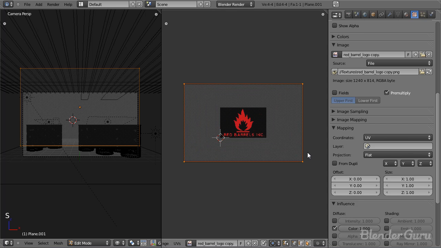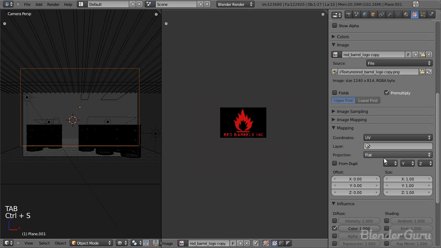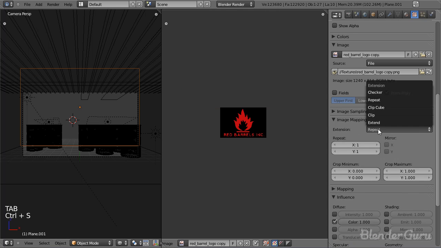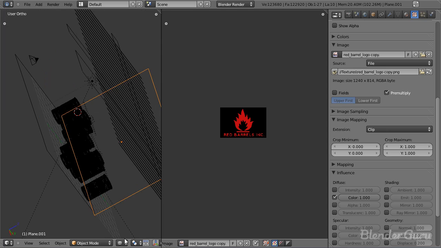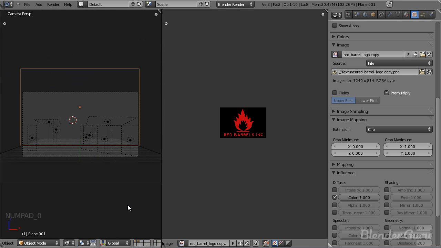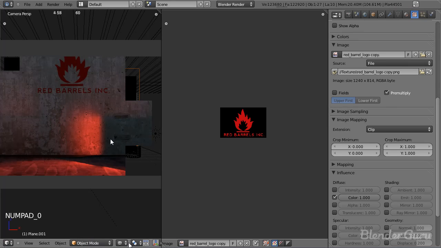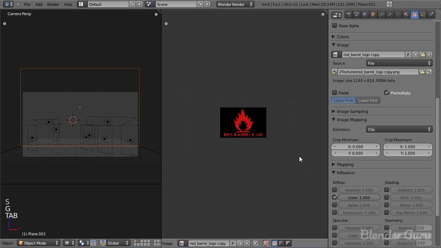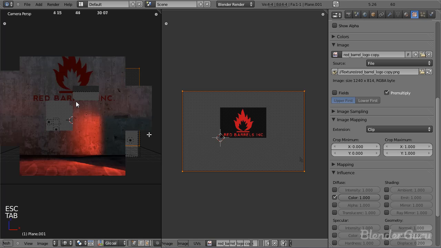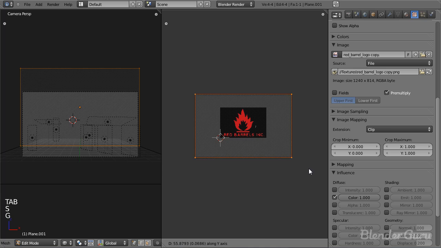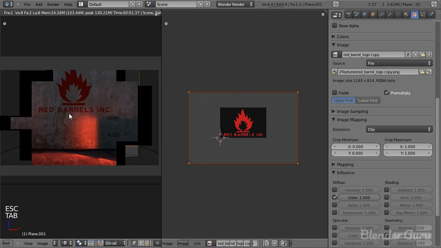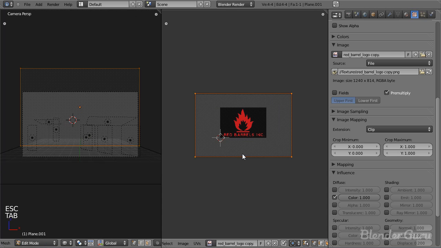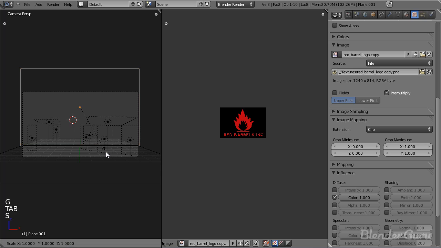Now I'm going to scale that up and position it about there, should be good. I'm going to turn it from mapping to clip, and let's move to the second layer just so we can see it. Okay, it's a little bit small, I think. So scale it down a bit, re-render it. Scale it down a bit again. And yeah, that's looking pretty good, I think. Just move it up a little bit.